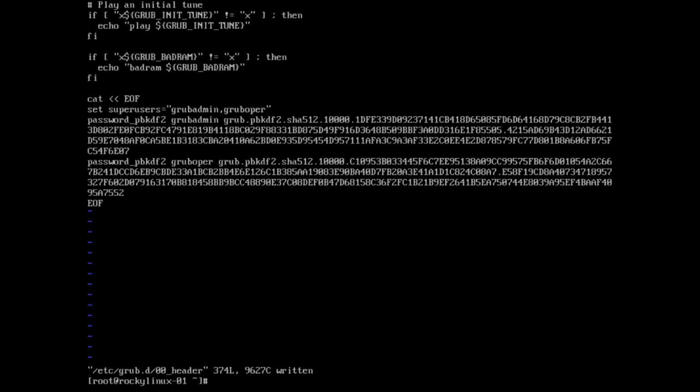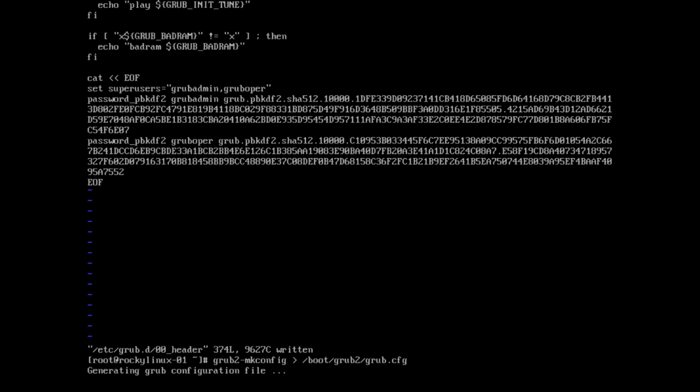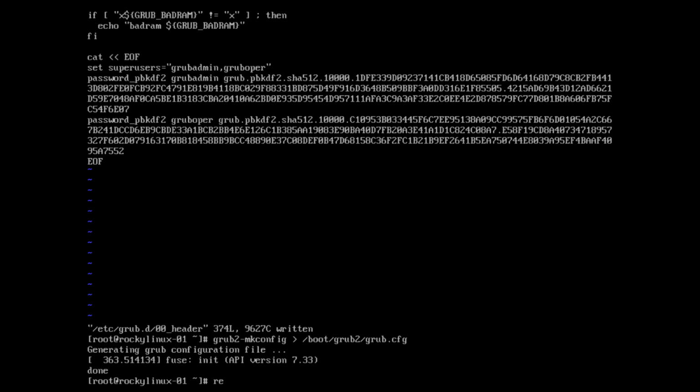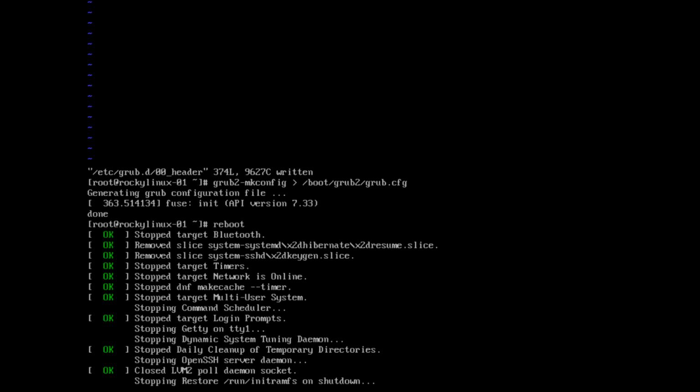Now we have made changes in the GRUB configuration file, so we need to regenerate the GRUB configuration file with the changes. For this purpose we have the grub2-mkconfig command. And the location of the GRUB configuration file is /boot/grub2/grub.cfg. Okay, reboot now to check the changes.